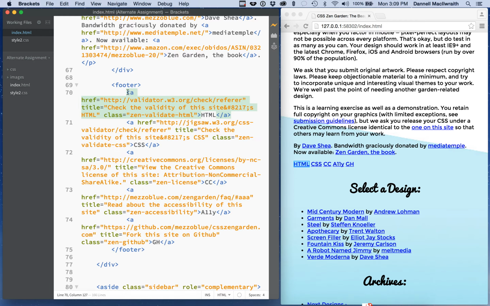We can also see here that each one is a link. So it's an A tag. And they all have different classes. So the first one has zen-validate-html. Second, zen-validate-css. Next one, zen-license, zen-accessibility, and zen-github. So these are all the different images that we're going to kind of play around with.